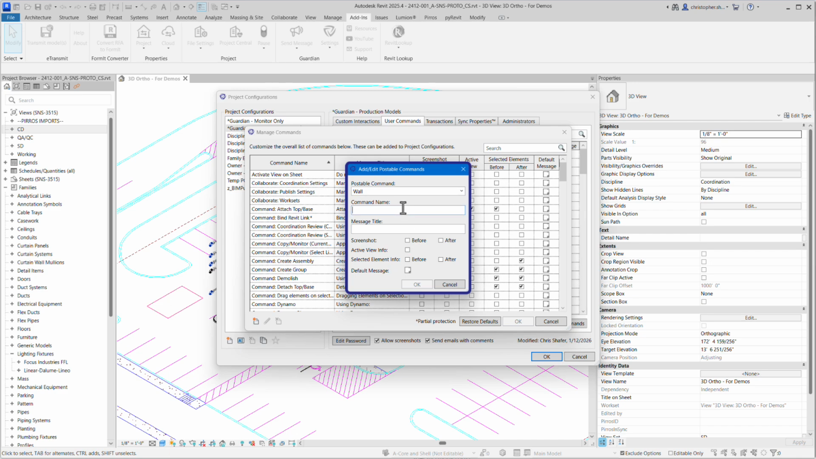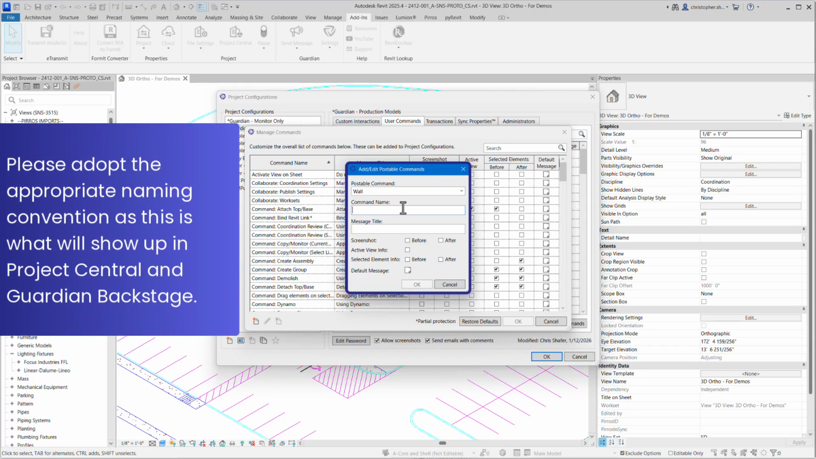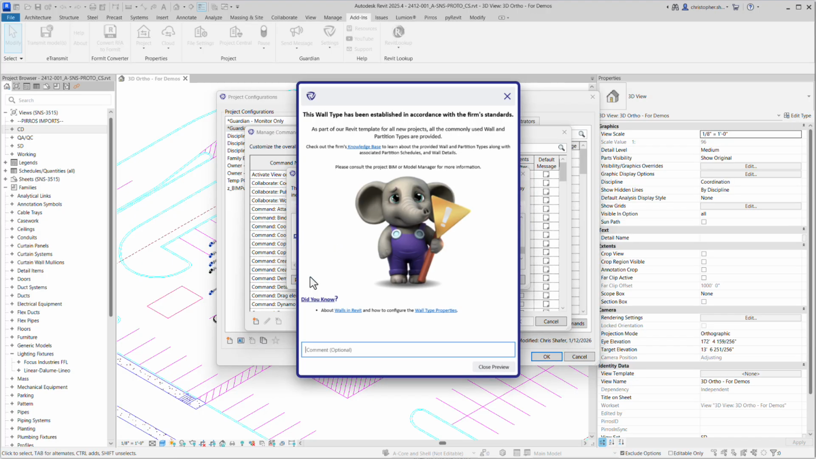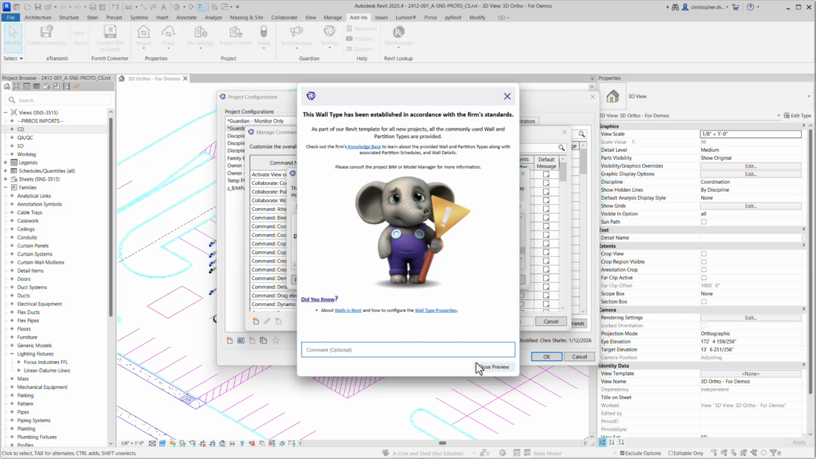Enter the command name. As mentioned before, please adopt the appropriate naming convention, as this is what will show up in Project Central and Guardian Backstage. Enter the message title. This is the title that shows up at the top of the command message. Select the screenshots, before and after. Select the Active View information, which provides, where available, the view name and view links in which the protected command was executed. Select the selected element IDs to capture, before and after, all of the element IDs. Edit the default command message for writing the default command message.